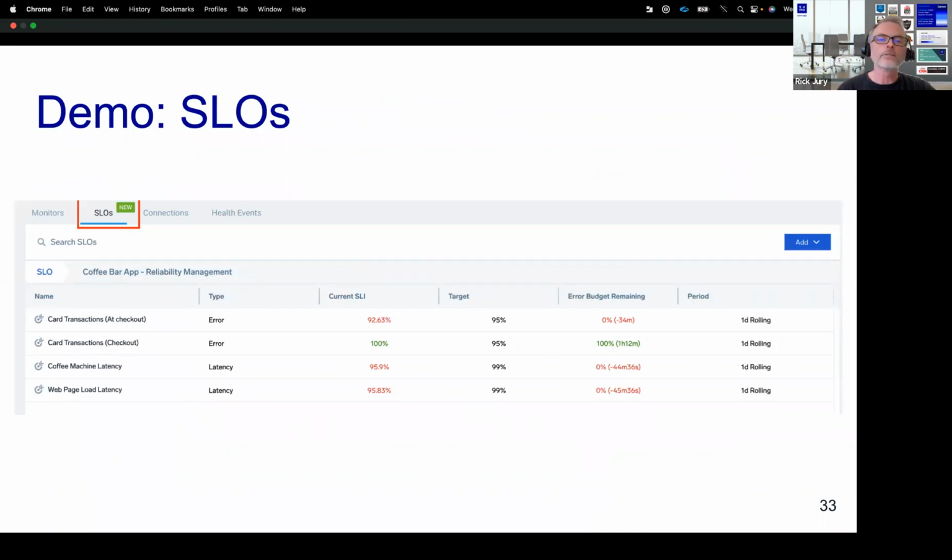For SLOs, once again, you can create them from that create an SLO screen, or within the monitoring section of Sumo, there's a tab for monitors, there's a tab for SLOs and connections and health events. That's how you can come back and find those later.